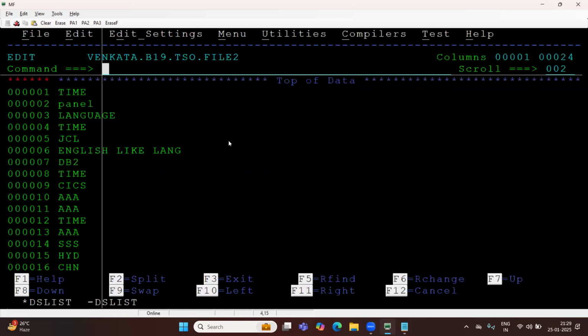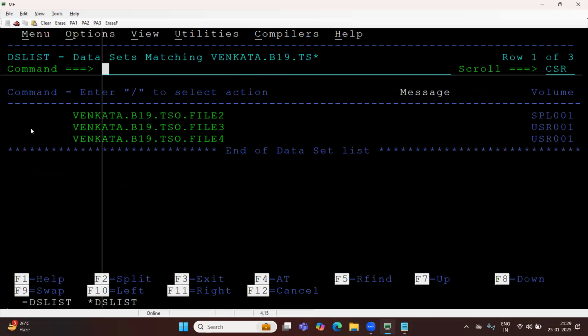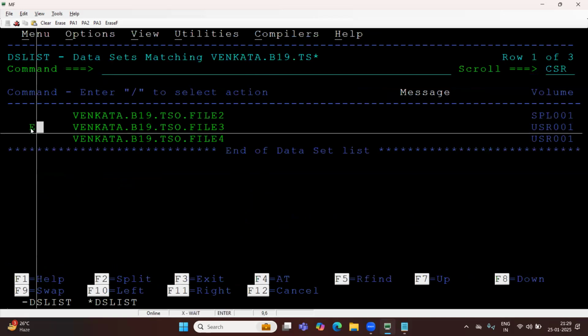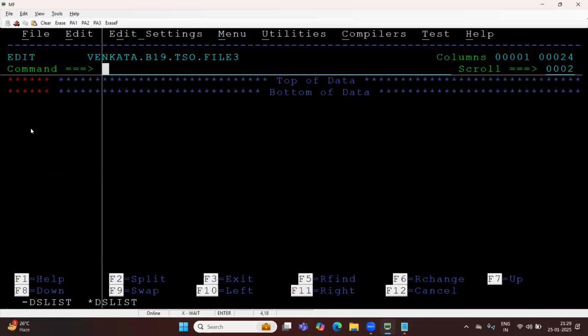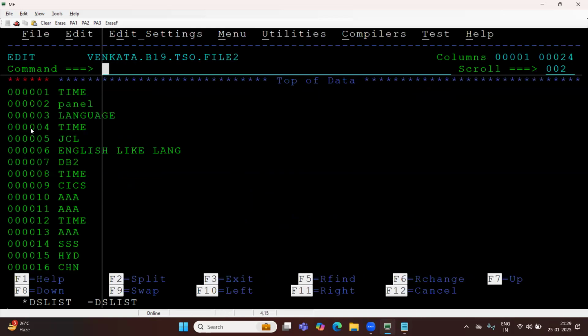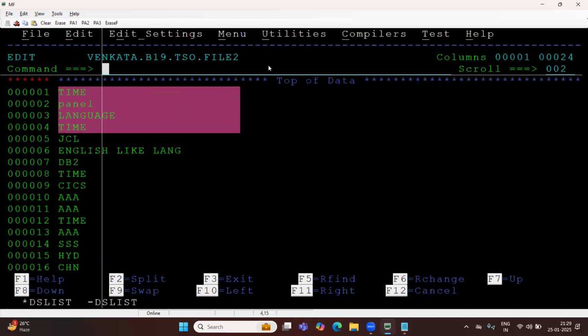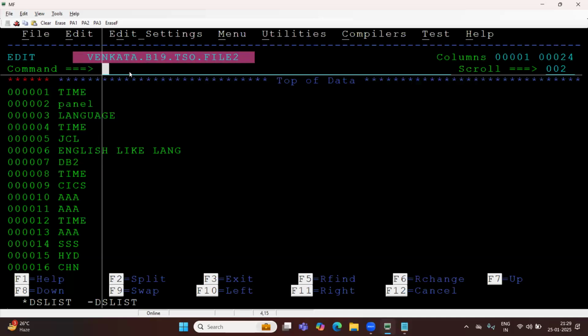I opened file 2 already. I'm opening file 3 here now. Okay. So now I'm trying to explain a different way of copying, team. I want to copy the first 4 lines from this file 2 to file 4.